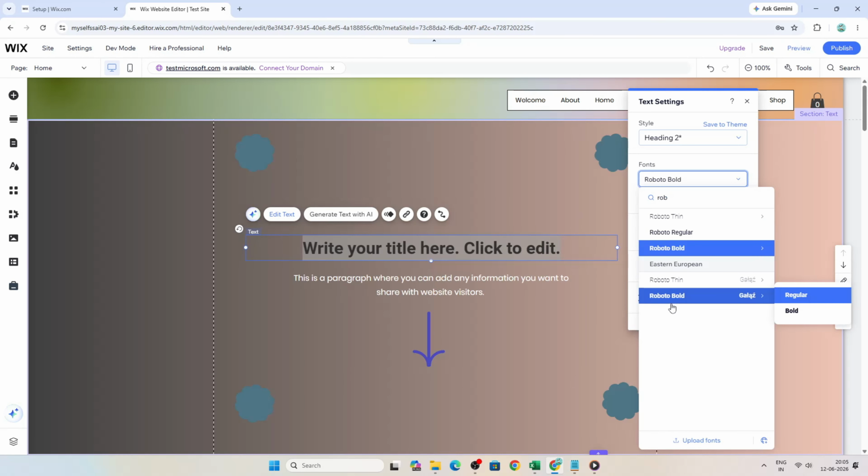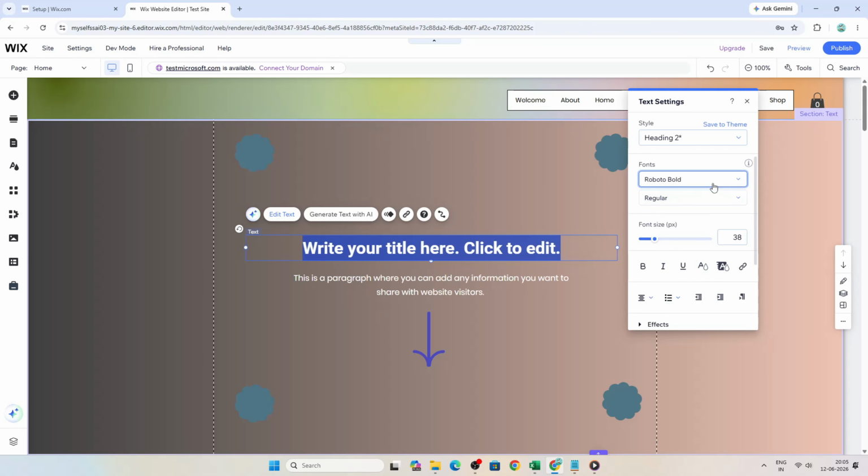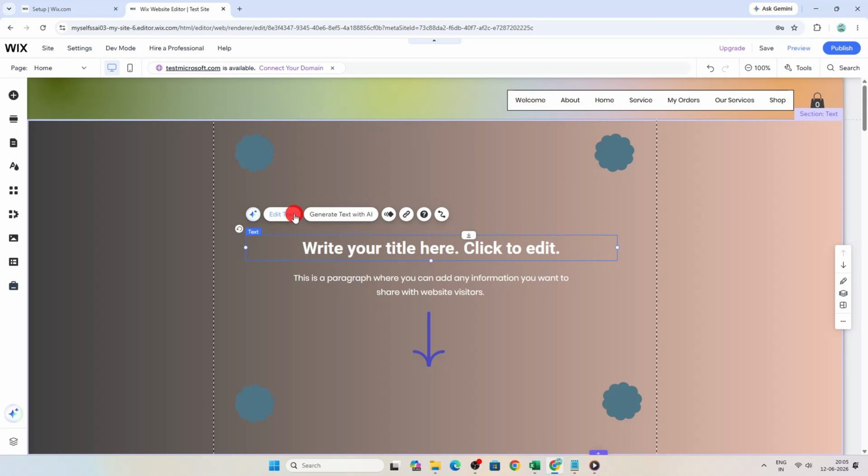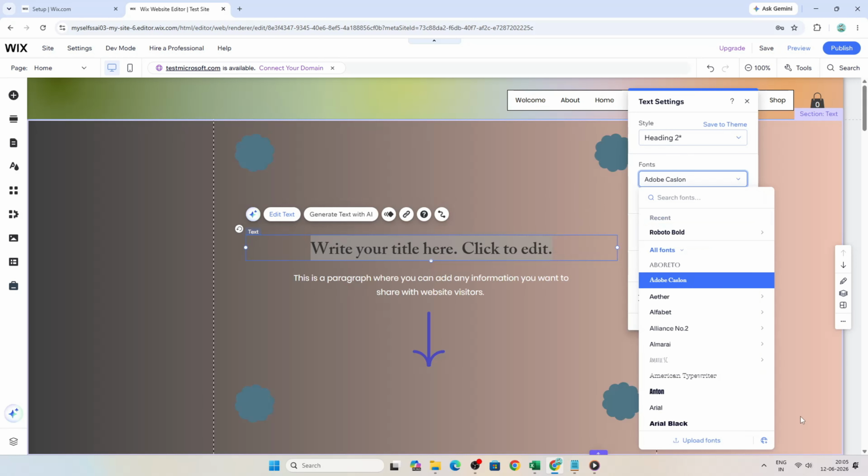When uploading custom fonts, it's a good idea to make sure the font file you choose supports the exact language characters you plan to use. That way, your site text will display properly and consistently across your pages.